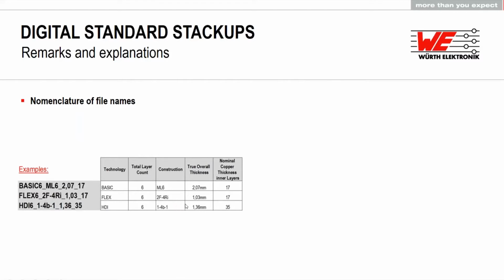So the next part of the name shows us the true overall thickness. So this is what we have calculated based on the specified standard, the stackup. So we have, for example, 207 millimeters, 103 millimeters, and 136 millimeters for the third example. The last number shows the nominal copper thickness of the inner layers. So this is a 1 ounce copper weight inner layer foil, again 1/2 ounce and a 1 ounce 35 micron on the inner layers.